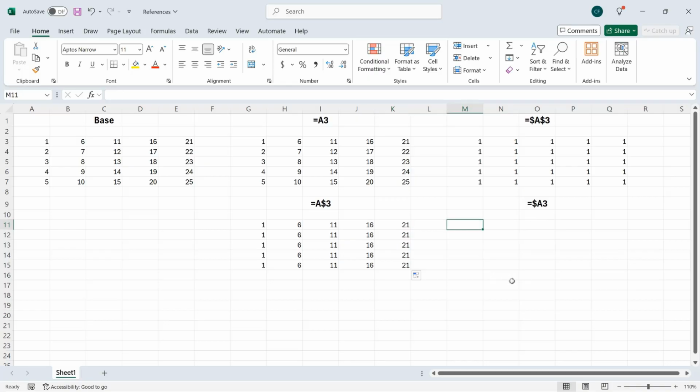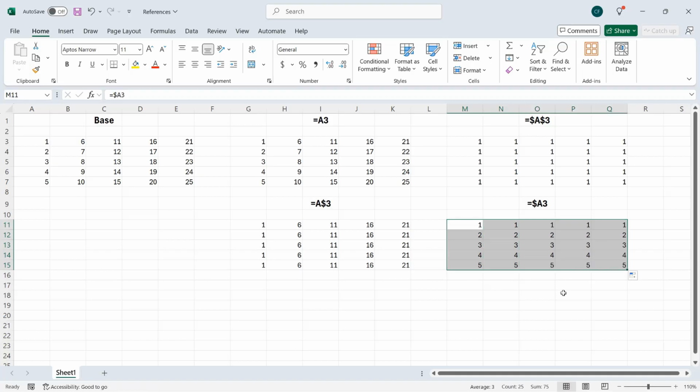So I will click in cell M11, type equal, and then $A and a 3. So I get the value of 1 as expected, and then I'll click M11 and drag the fill handle down, and I get the values 1 through 5. And again, that's because the column is not changing, but the row can. If I drag the fill handle over to cover the cells in column Q, then I stay with column A, but the row can change. So all the values here, 1 through 5, are the same because, again, the column doesn't change, but the row does.